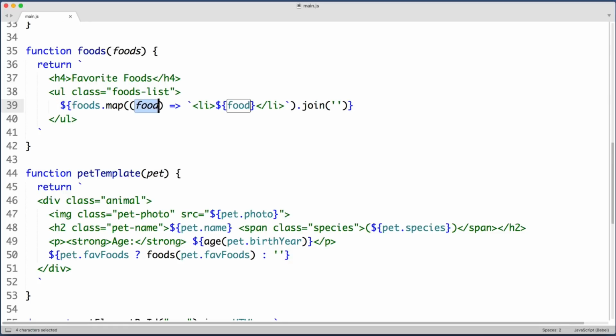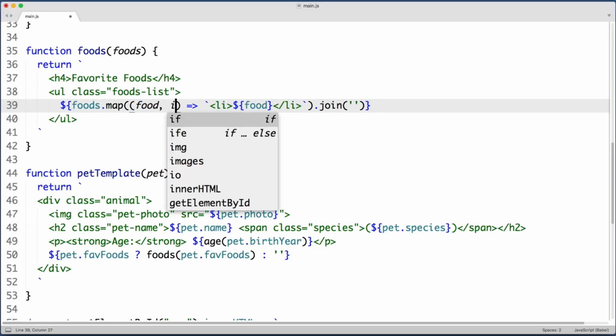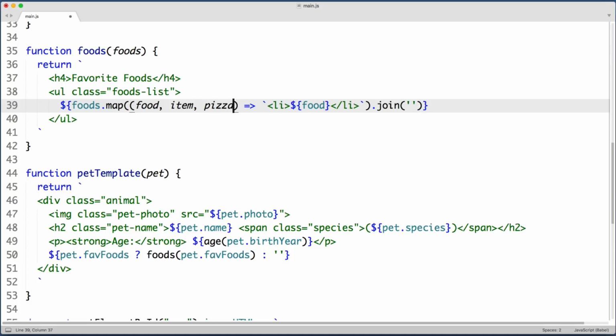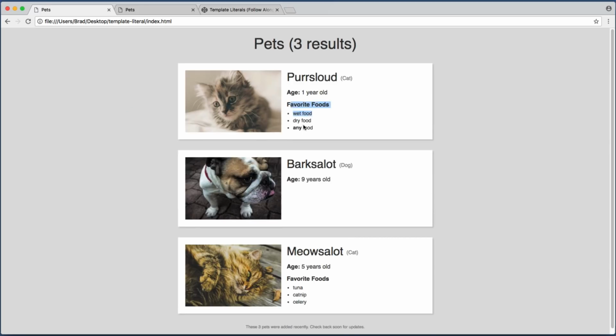If you need to pass multiple parameters into your function, you need to include parentheses around it like this. So you could say food, comma, item, comma, pizza, however many parameters you have. However, if you only have the one single parameter, you don't need to wrap it in parentheses. So technically, we could get rid of this opening and closing set of parentheses. And if I save and refresh, we get the same result. And believe it or not, that's going to bring this lesson to a close.